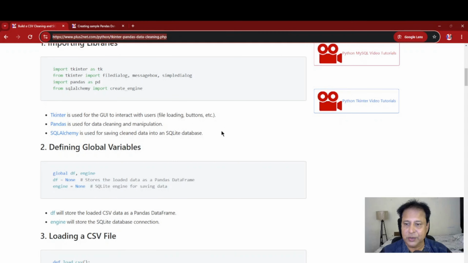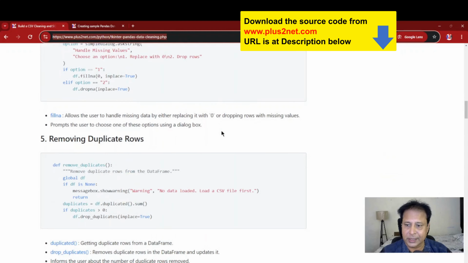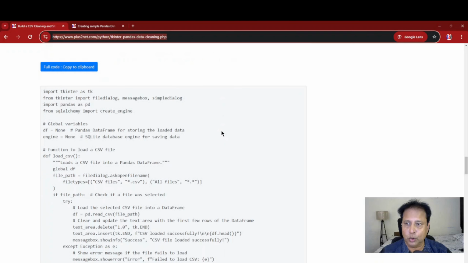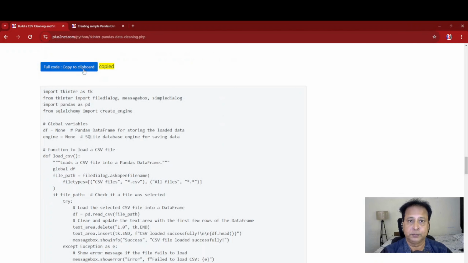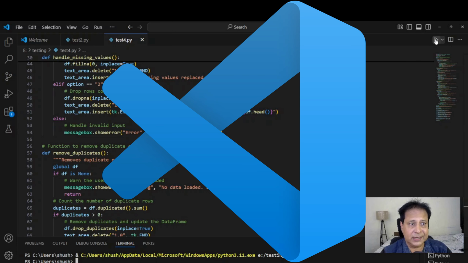Here you can see all the parts of the code explained. You can study this and come down, and here you will get the full code to copy. Just click this and copy the entire code. We are in our Visual Studio Code, so we'll run this script now.